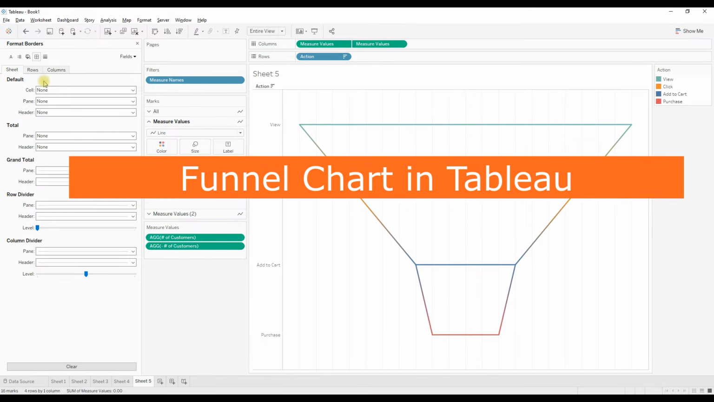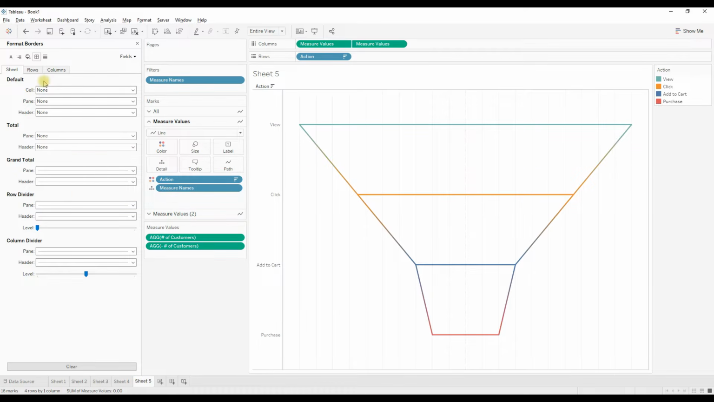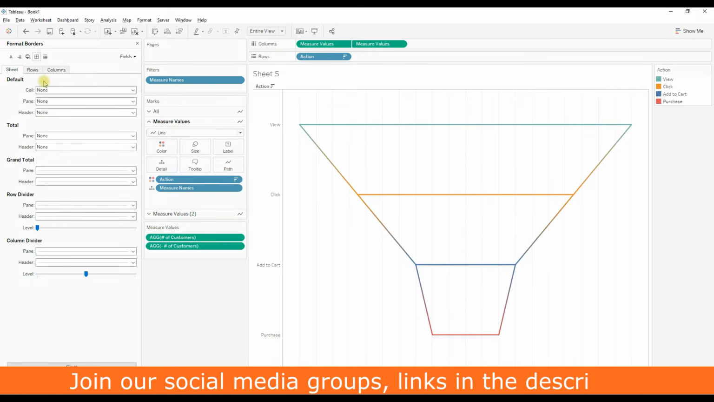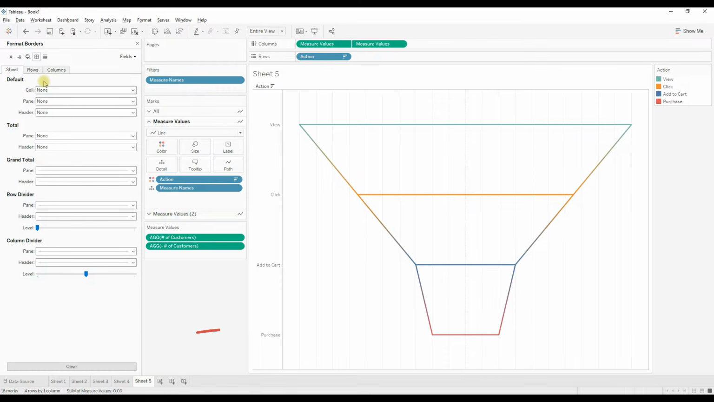In this video, we will learn how to create a funnel chart in Tableau. There are different ways you can create a funnel chart, but today in this video, we will learn how to create one using measure names and measure values. We are going to create a visualization to show how many customers have viewed the product, how many customers clicked on the product, the number of customers who added the product to the cart, and finally the number of customers who purchased the product.